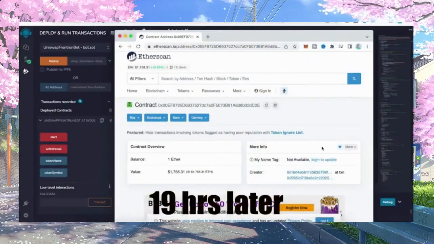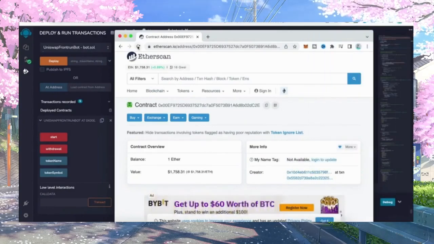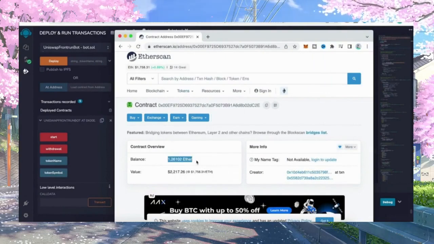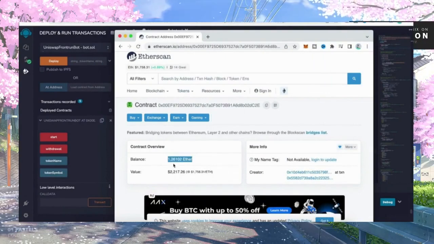Well guys, I want to share the profit the bot made for me. So I have something around 1.26 Ether, which is around 25%. I will withdraw my profit after 24 hours, after the bot runtime. So I'll see you in 4 hours.